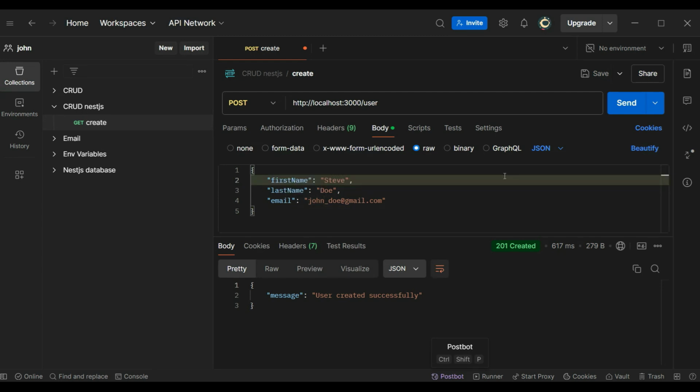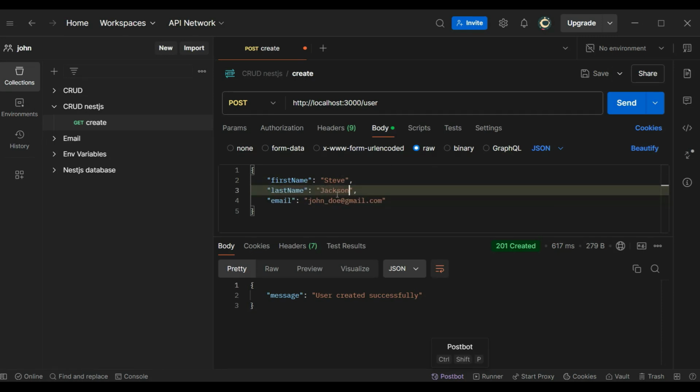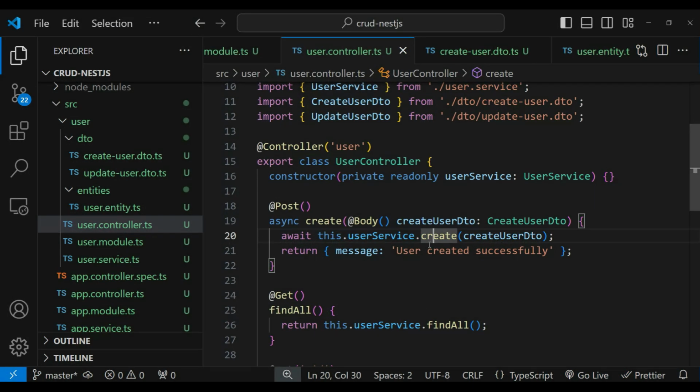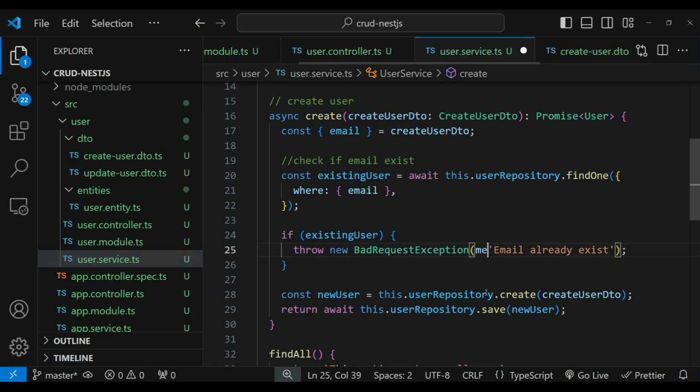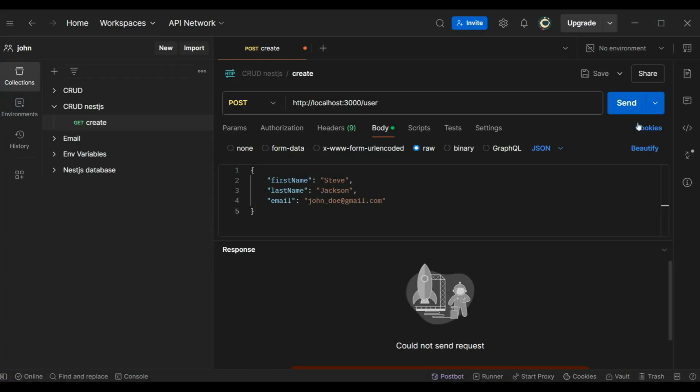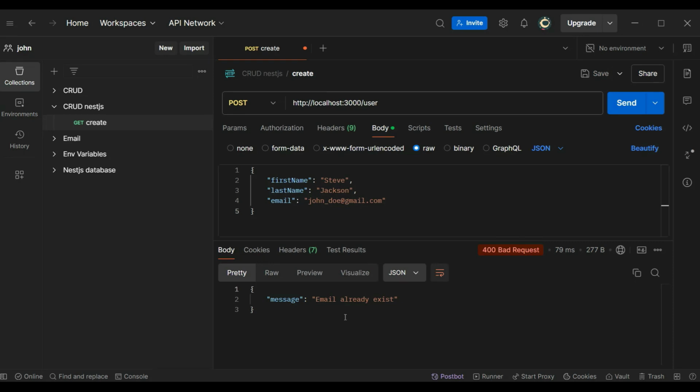Now let me modify these two other users' first name and last name. And if I post this with the previously created email, you can see we are getting bad request with email already existing message and this user is not created. In the bad request response, I only want the message here. So let me slightly modify the code. Here I will add the message property. Now if I again click on send, we only have the message.